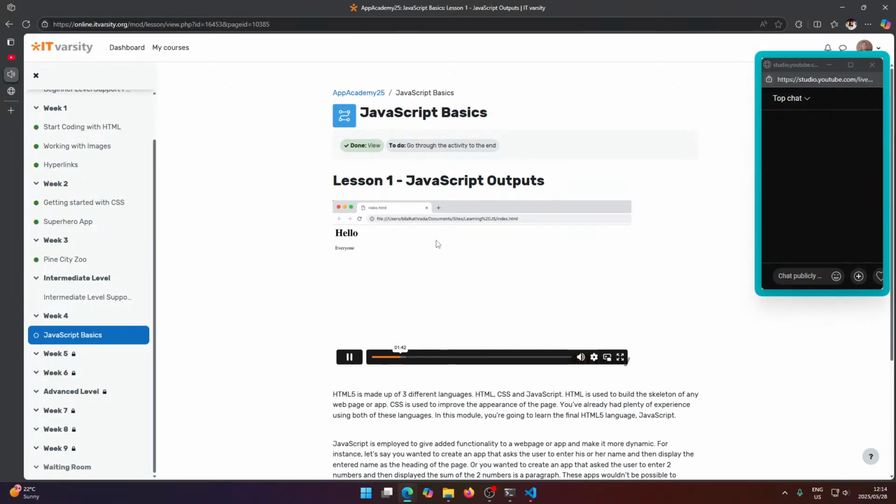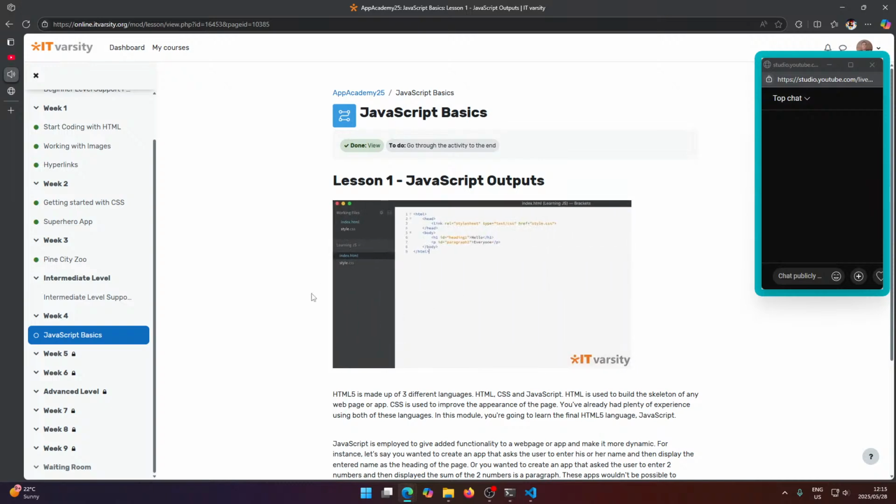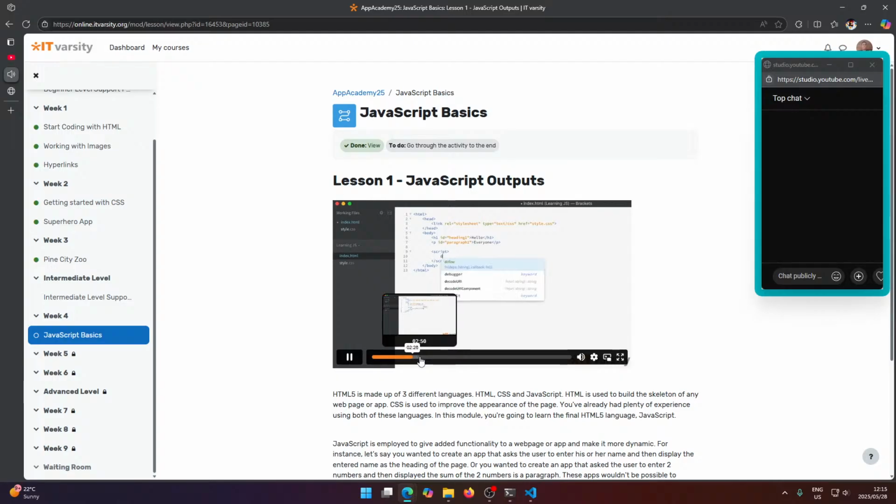Up in Chrome, you can see everything is perfect. We've got hello and we've got everyone. Now we're going to start coding in JavaScript. The first thing you need to know is that JavaScript always goes in between script tags. So we're going to add a couple of script tags. We're going to add it to the body section of your web page, right just before. Okay, I'm just going to skip a bit here.